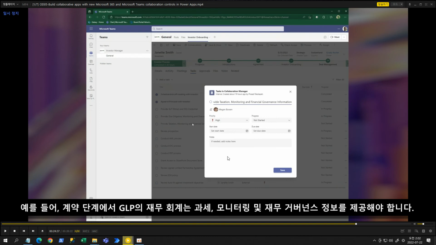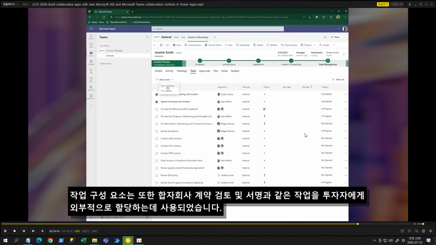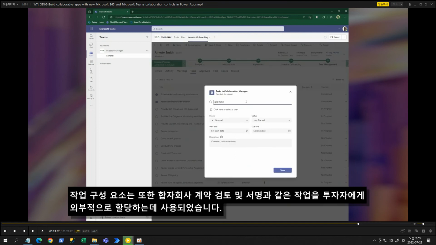요거는 똑같아요. 여기에 정형화된 폼인 것 같습니다. Financial accountant is tasked to provide taxation, monitoring, and financial governance information. The task component was also used to assign tasks externally to investors, such as reviewing and signing off the limited partnership agreement.